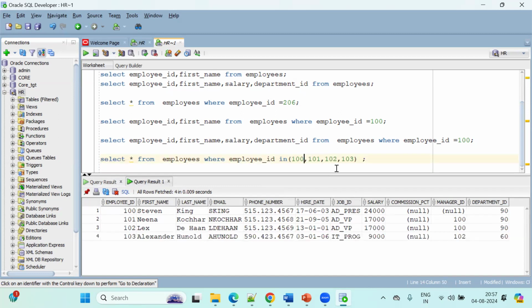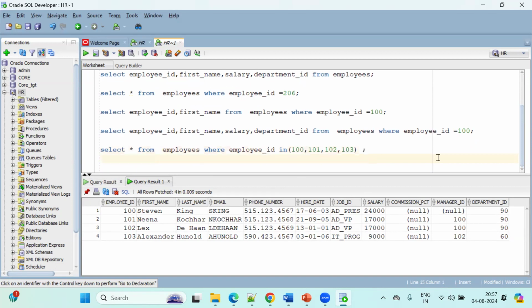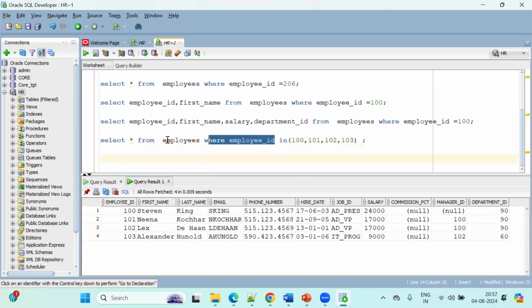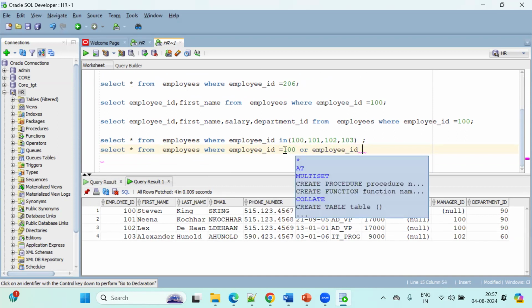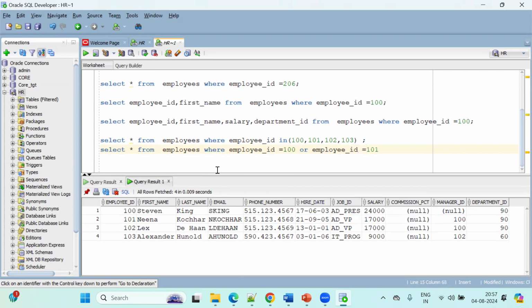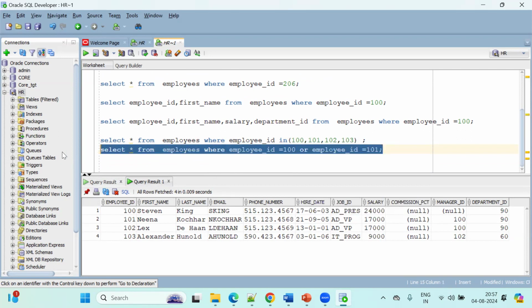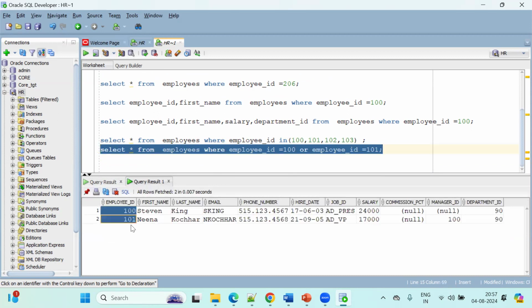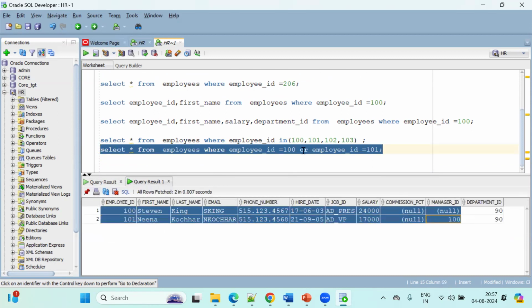Consider that one person told me we can use the OR operator also. Like employee ID is equals to 100, or again employee ID is equals to 101. So it will give you two records. Like this also you can make it, but you see here it's very big.